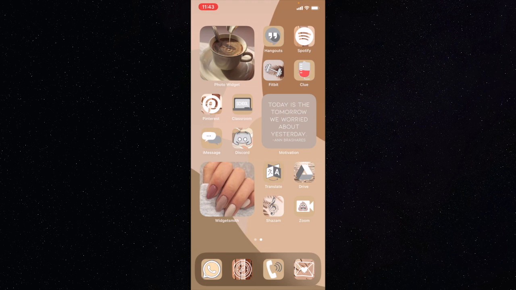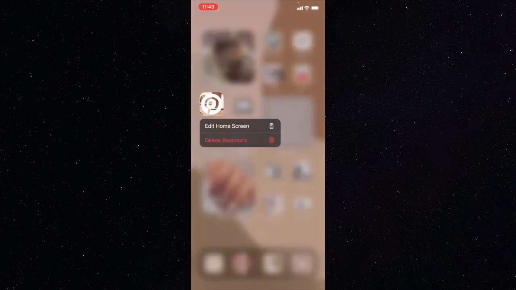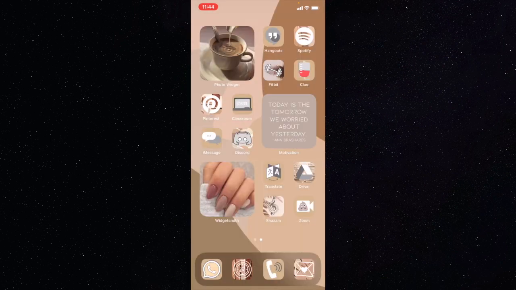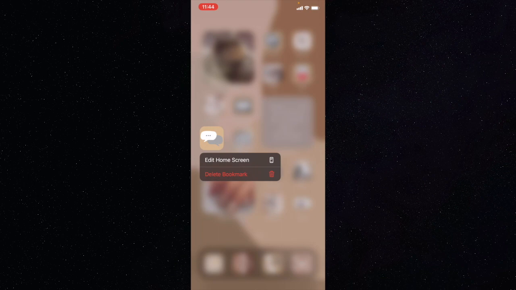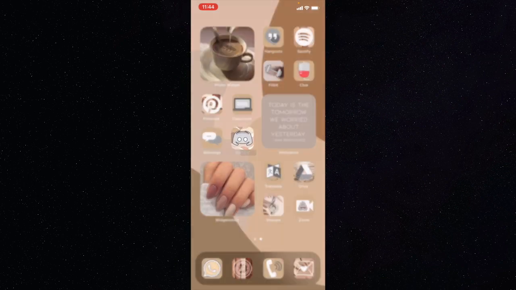Yeah, they're pretty useful. The ones I use the most are actually in the middle, these ones here. Pinterest is my most used app, which is why it's in the middle, just because it's more easily accessed, so my finger doesn't have to slide all the way to the top, but that's probably me just being lazy. I then have Classroom for school, iMessage for contacting, and Discord for also contacting.